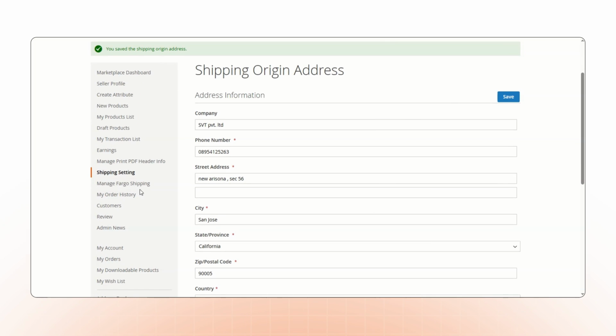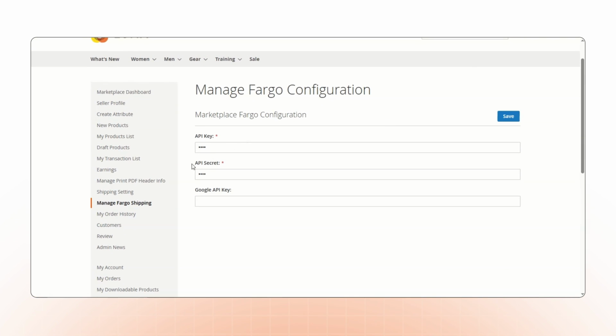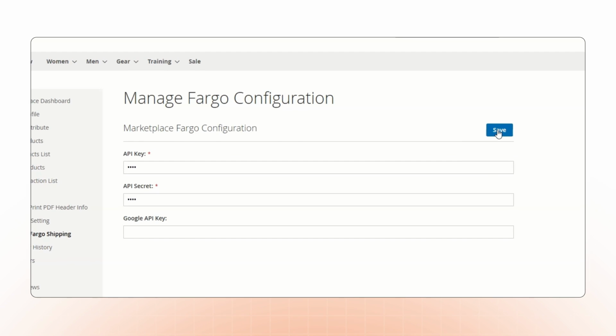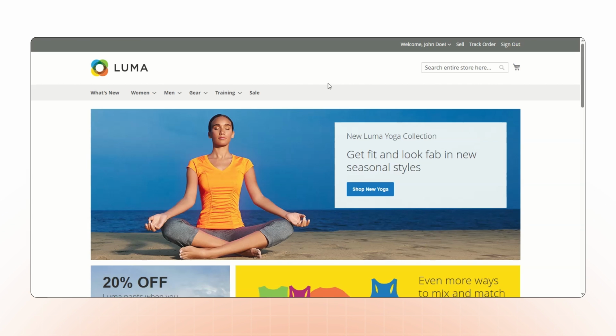Next, click on the Manage Fargo Shipping option. Here, you'll see fields for the API key, API secret key, and Google API key. The seller can enter their own Fargo shipping credentials, just like I'm entering the API key and secret key now. After filling in these fields, click the Save button. Once both pieces of information are saved, you need to verify it. For that, I'm heading over to the customer's end to verify the setup.